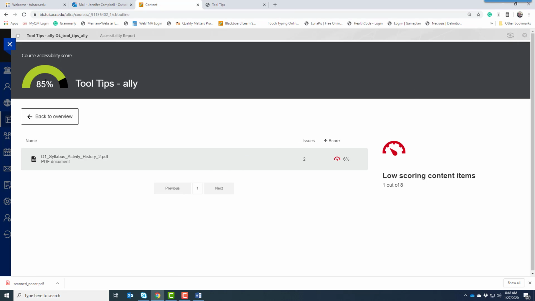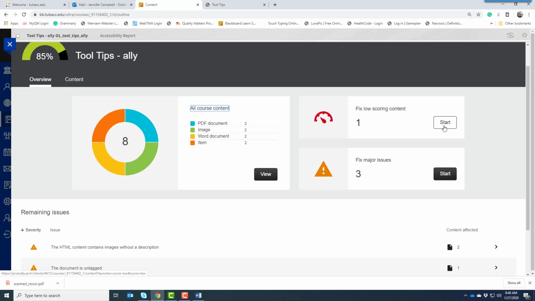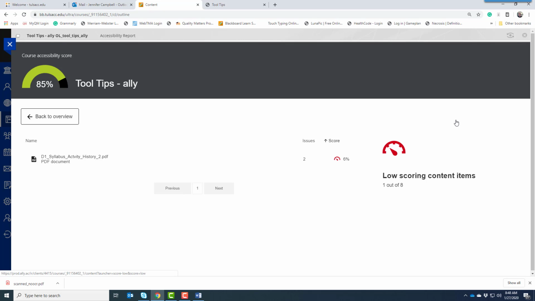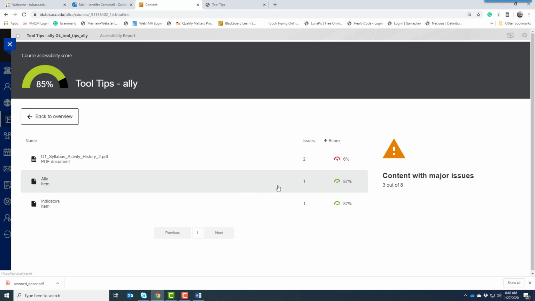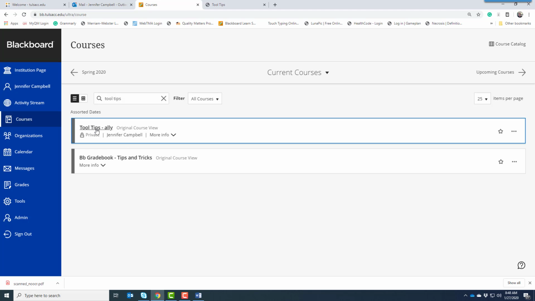Okay, so our class is up to 85%. Sometimes I find this lags a little bit behind, but it seems to be doing fine. So what do I have left? I've got my scanned, and then I've got 3 majors, and that showed up as a major too. Now these are still showing up under major issues, but you know we've already fixed them and they're green. So sometimes I think it takes it a minute to get caught up. So let's go back to our course and see what happened.